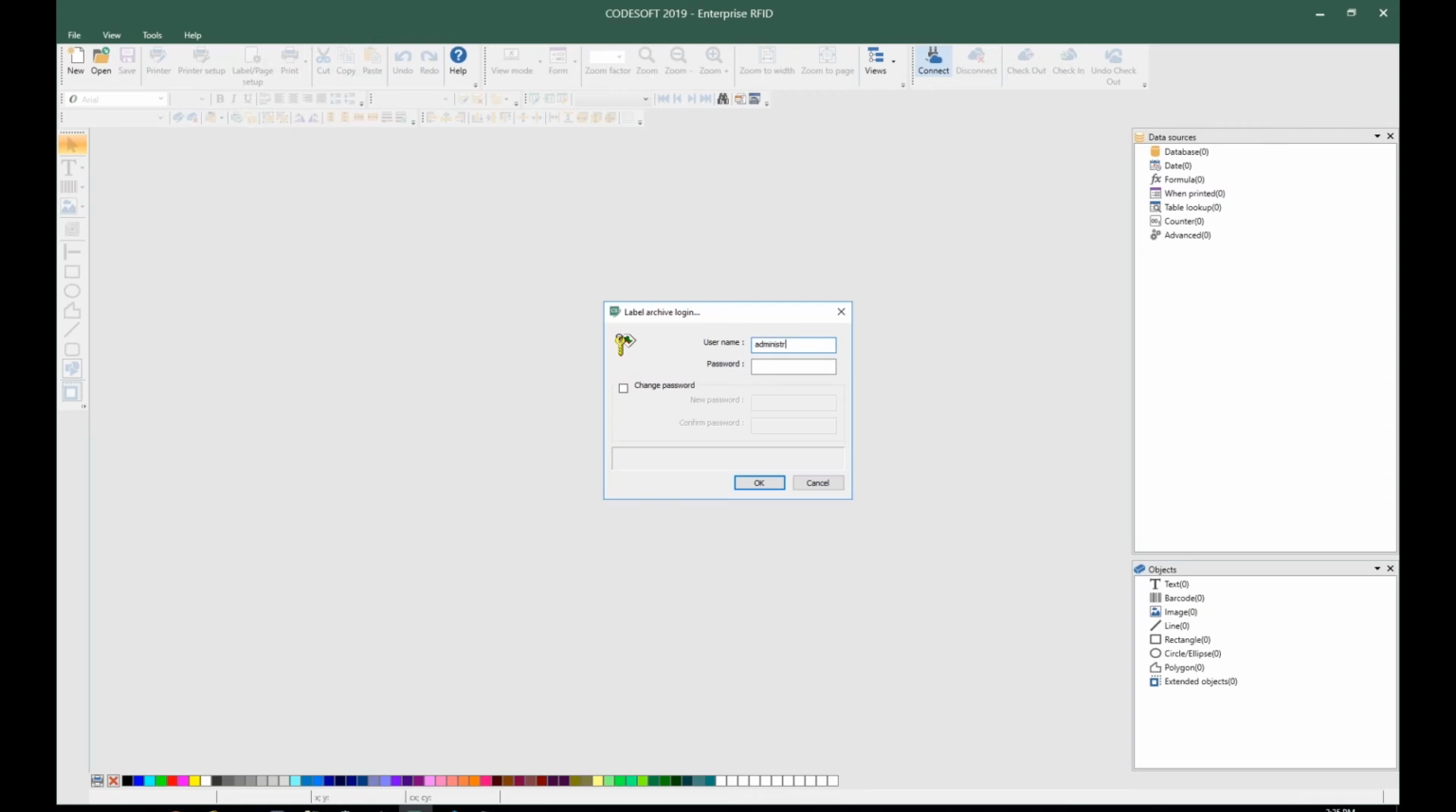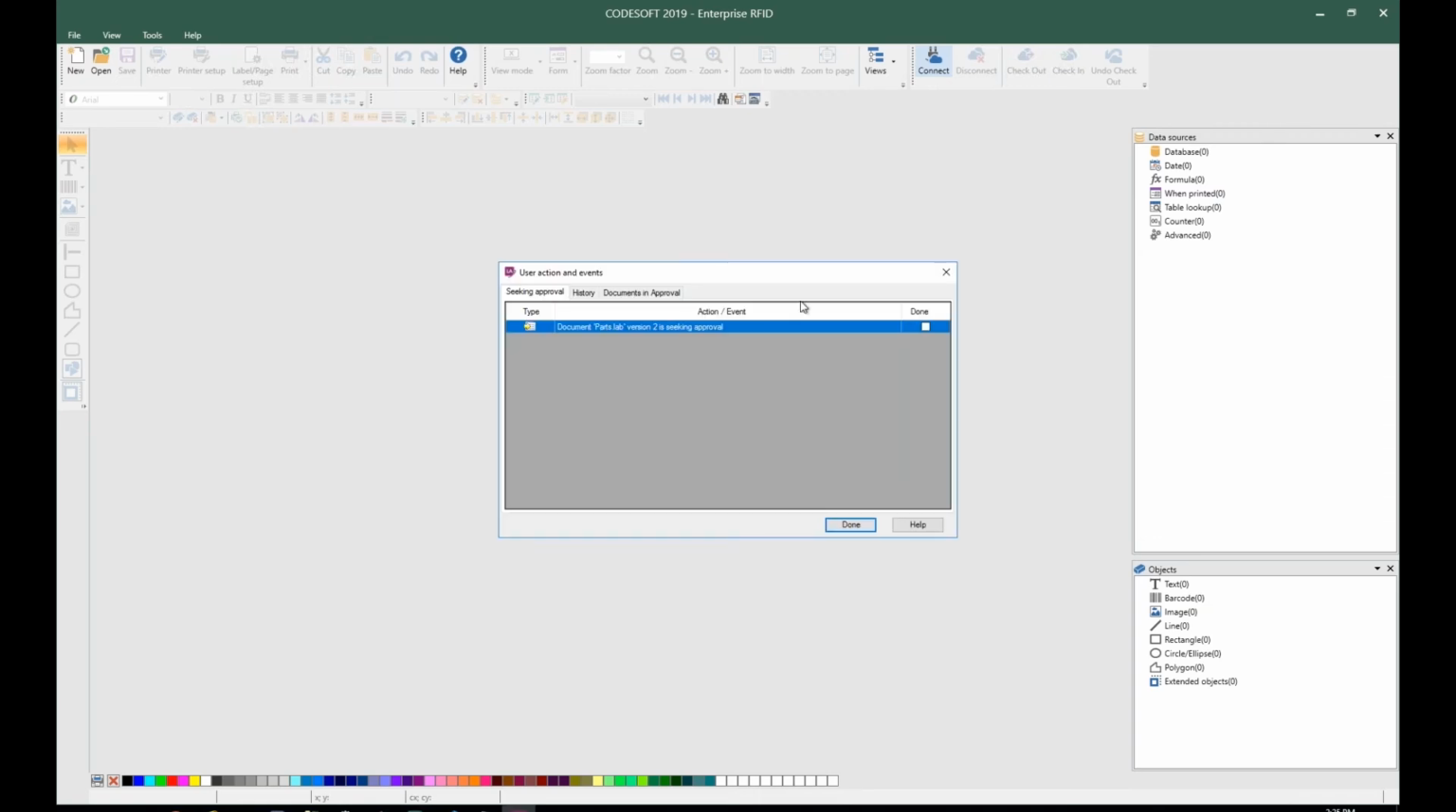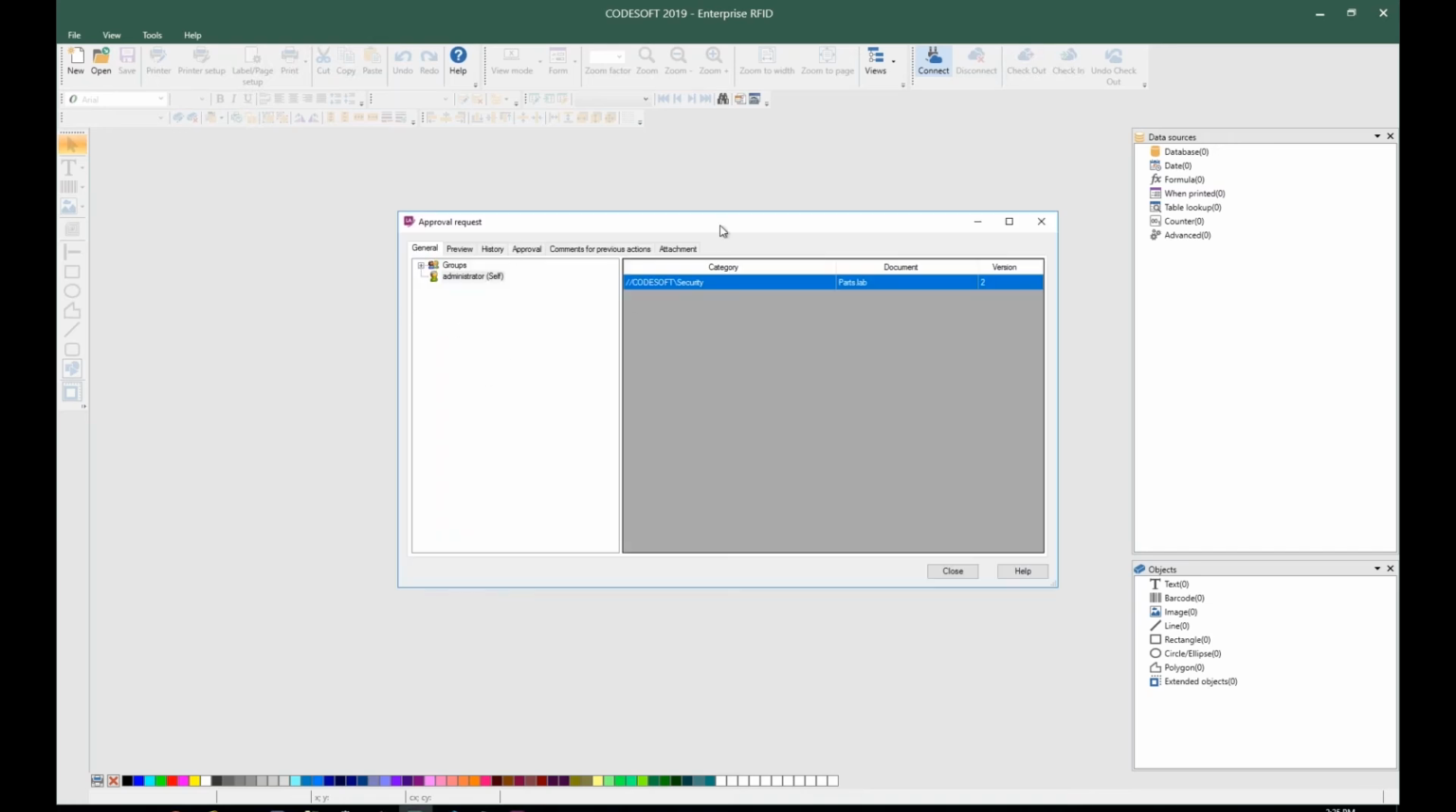So I'll sign in here as the administrator. We can see immediately here's this notification that says, hey, the parts label is seeking approval. So I'll open up the approval request. There's a few different aspects to this. We'll go over the critical stuff. The first one, of course, being the most important, which is the preview, or how the label looks. So that's the whole idea that we're getting to here.